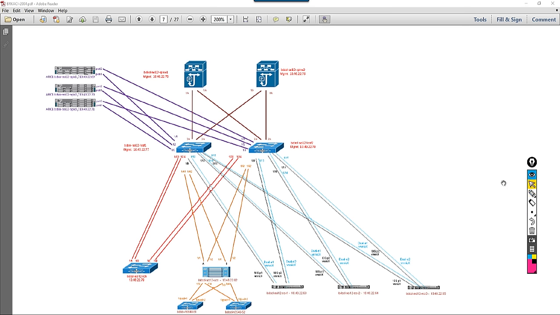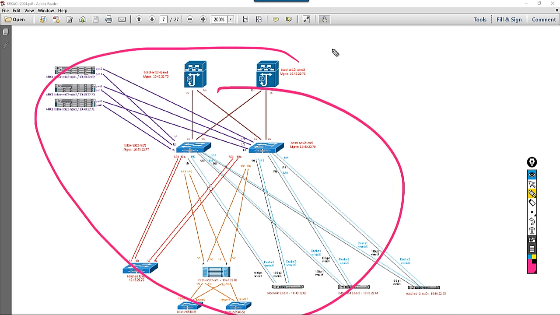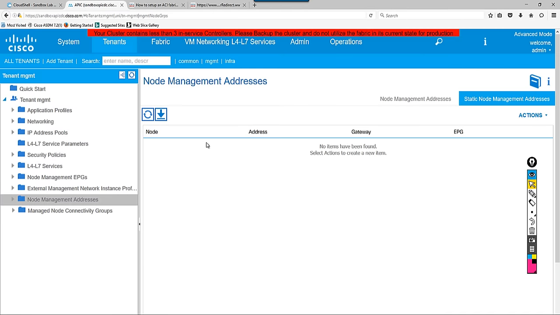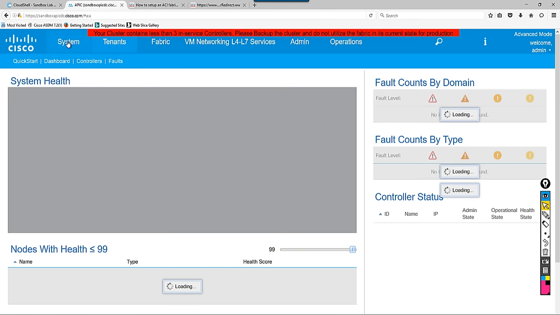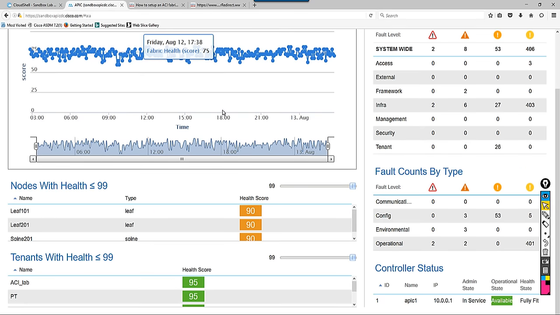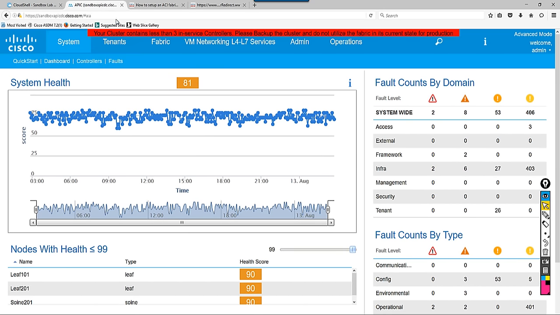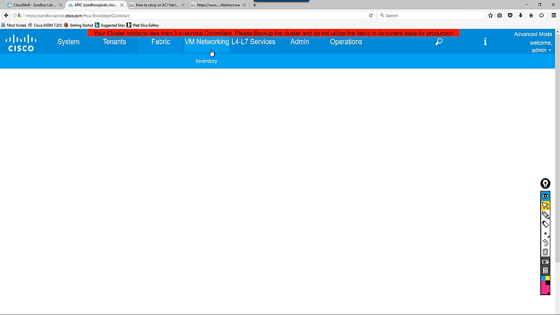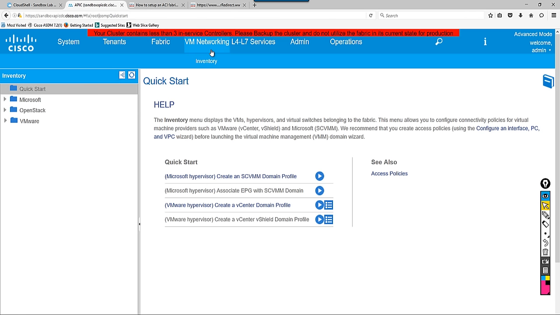So this is the basic overview, but there's a lot to learn in ACI. This is a basic overview of how you're going to configure it the first time and how you're going to make your connectivity. And this is the APIC controller dashboard again. If you go to System, those are basic; you don't need an explanation to understand that. There's a tenant, a fabric, and VM networking. If you have VMware ESXi, you need to hook up your server. That's the VMware networking, Microsoft, OpenStack.